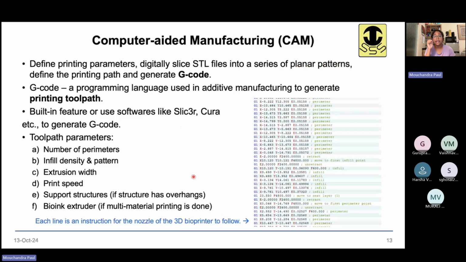then what about CAM? All right, as I told you, this step basically gives instructions to the printer on where to move and where to deposit the bioink. So in this step, we define the printing parameters like the nozzle type and the filament width. These are the parameters. Then we define the speed.